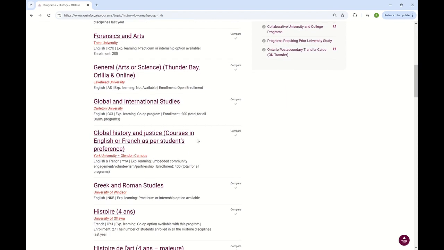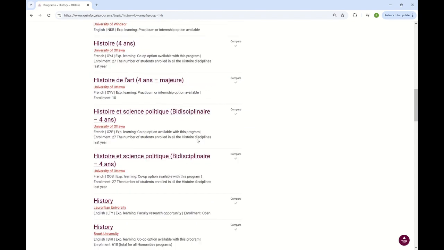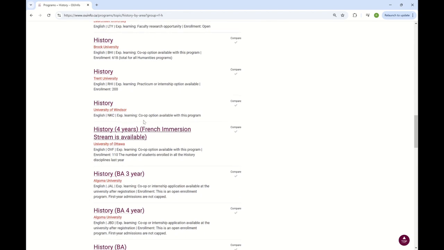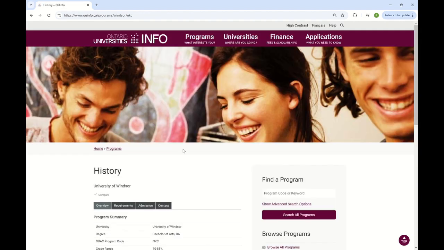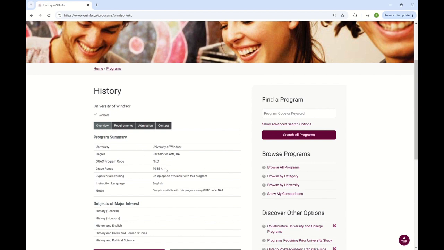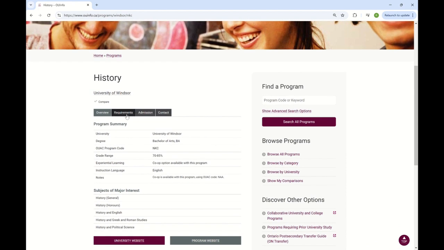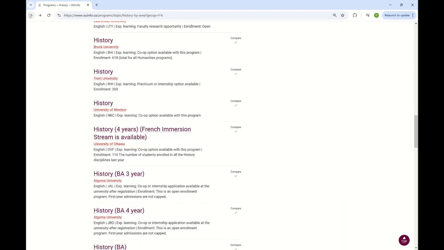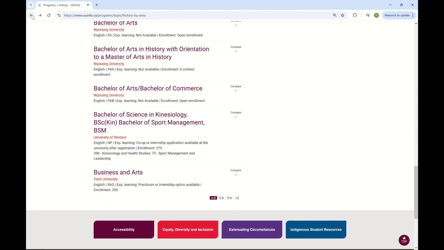Let's go to a history program. Oh, there's some French ones. Okay, history at University of Windsor. You'll notice the way it works is you get an overview for every program. You see the grade range generally to get in, and then you see the prerequisites. And for almost all of the programs under history, most social sciences, it's just English, of course, and 5 other U or M courses.